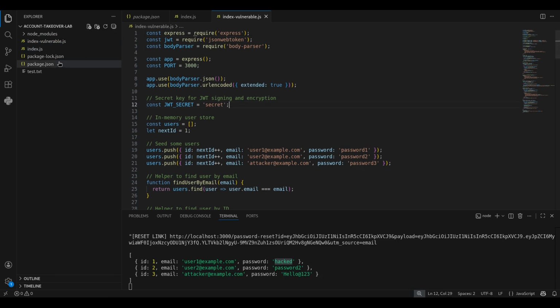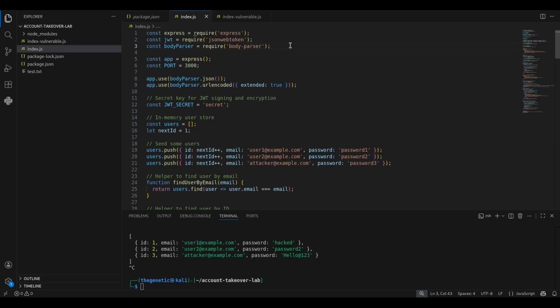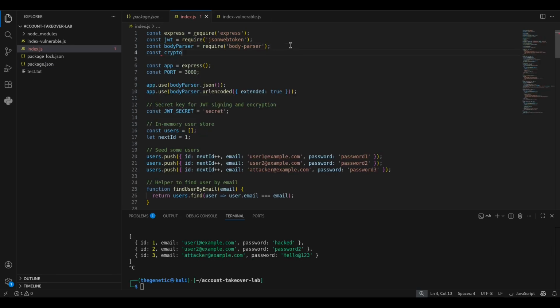Just remember, if you fork this lab from GitHub, then just point this file to the one that you want to use. So now we need to import the crypto library first, and we'll also install it.